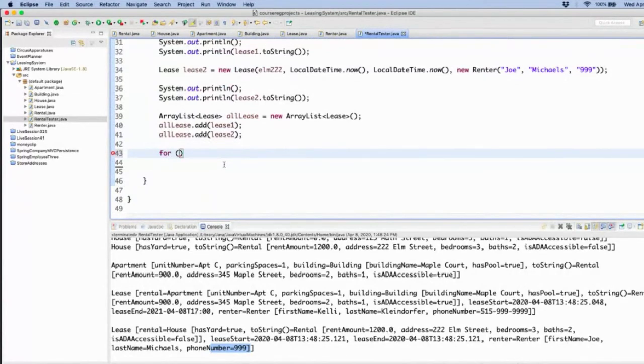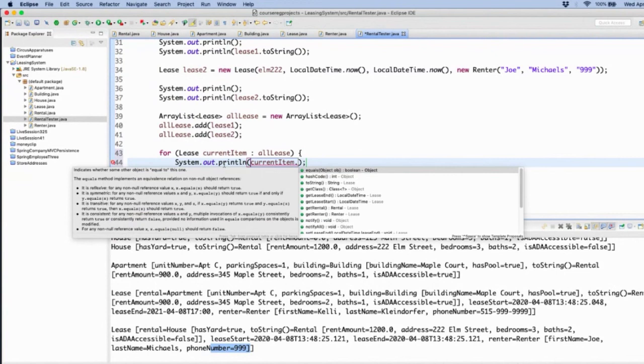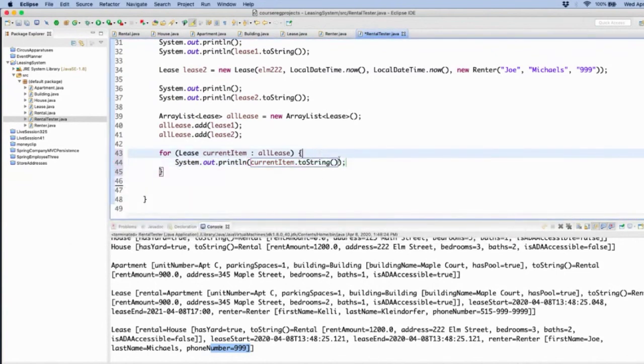So for the name of my list, all lease, we're going to call each, hold on, I wrote that wrong. For all of our lease objects, we're going to refer to them as, let's do current item so that you can see it. And which list do I want to iterate through? My all lease list. And now for that, I just want to print out the current item dot toString so you can see it. And in between each one, we'll put a dash so that you can see it.